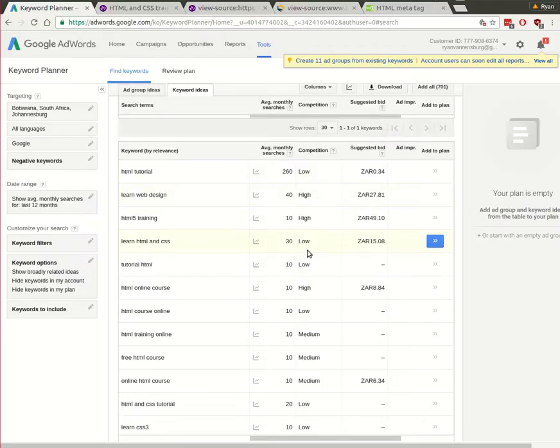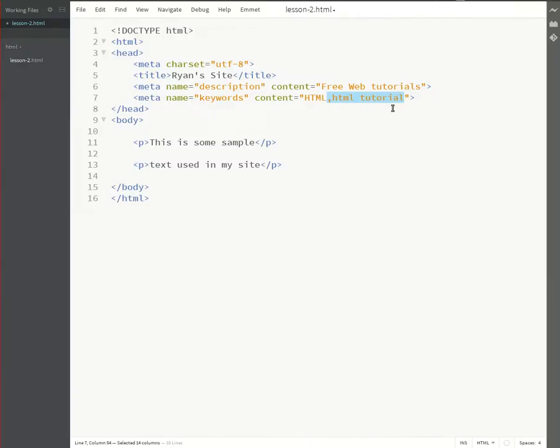So pick something with a low competition. So here's a good one, learn HTML and CSS. So let me copy that. Notice also it only has 30 searches per month, but that's still not too bad. So I'll add that on as a next key phrase. Okay, so now I've got some key phrases. Remember, quality rather than quantity. So this would be good enough for now.